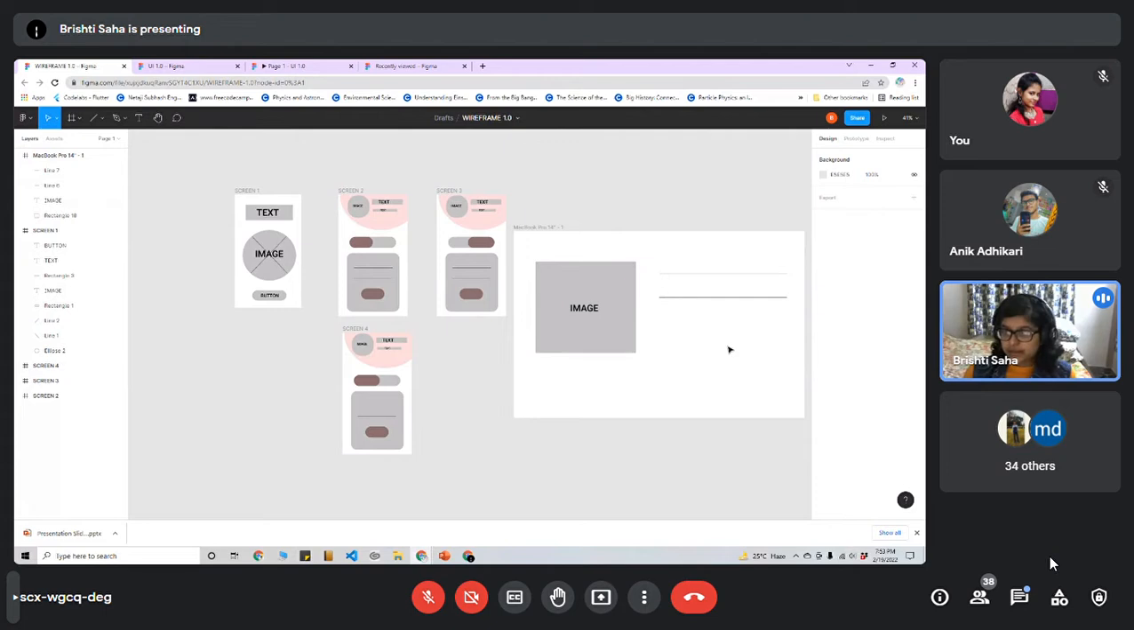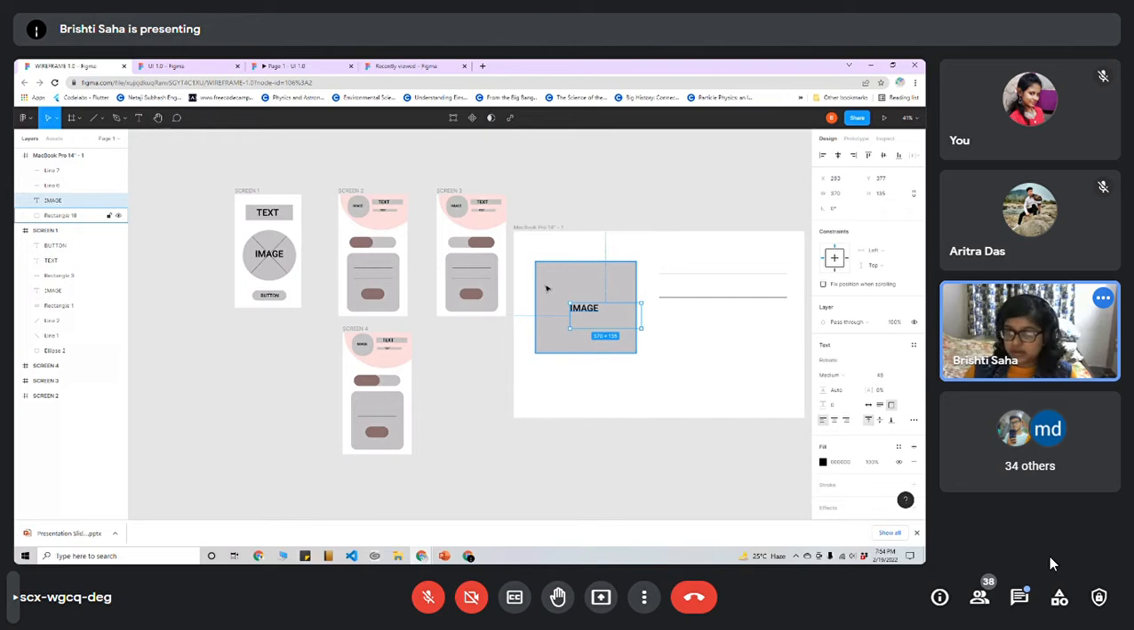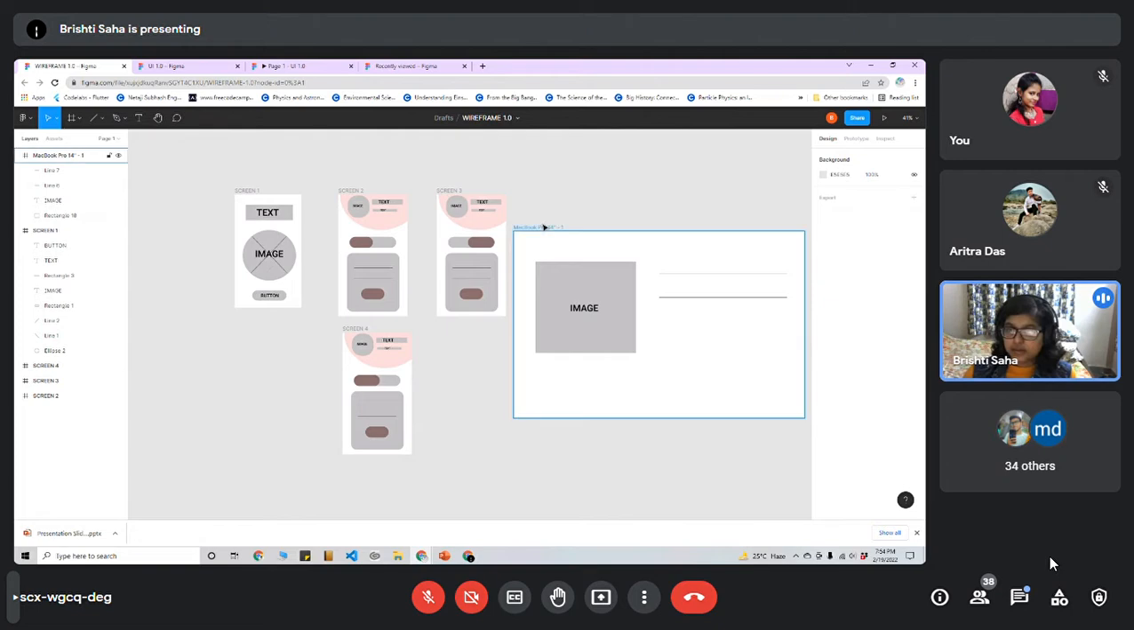Is it clear till now? Please explain again. Basically, here you see there's a text written image. There's a rectangle over here, and the rectangle is named rectangle 10. We can change the name. There are 2 lines in the screen. The screen name is MacBook Pro 14.